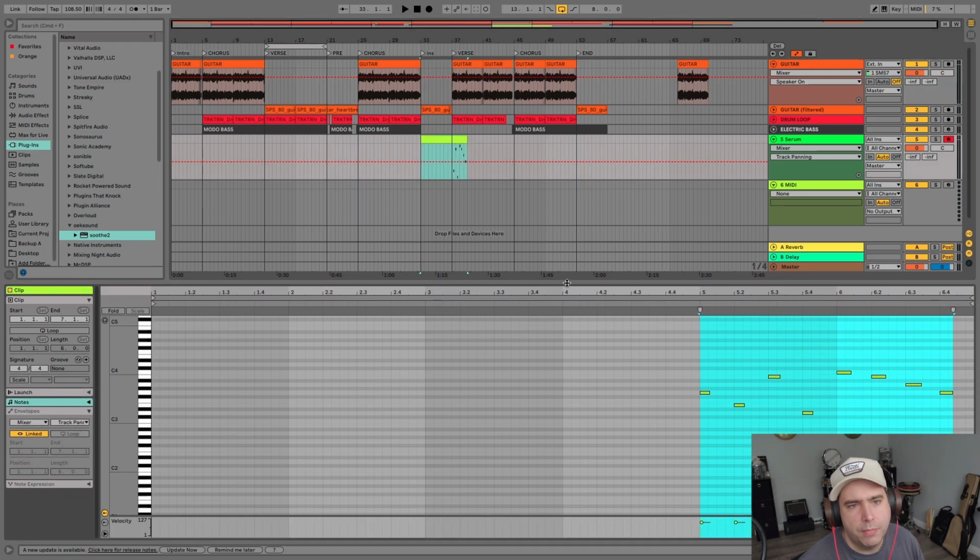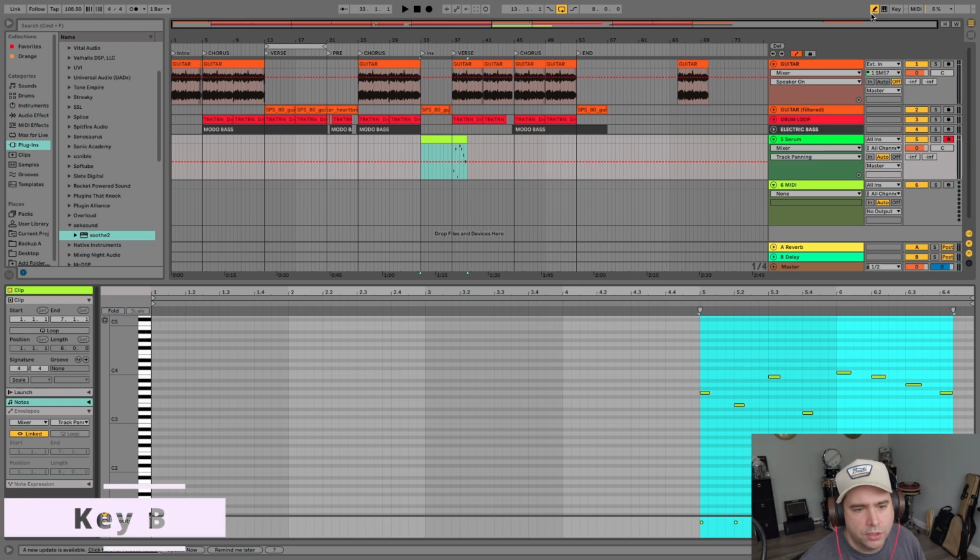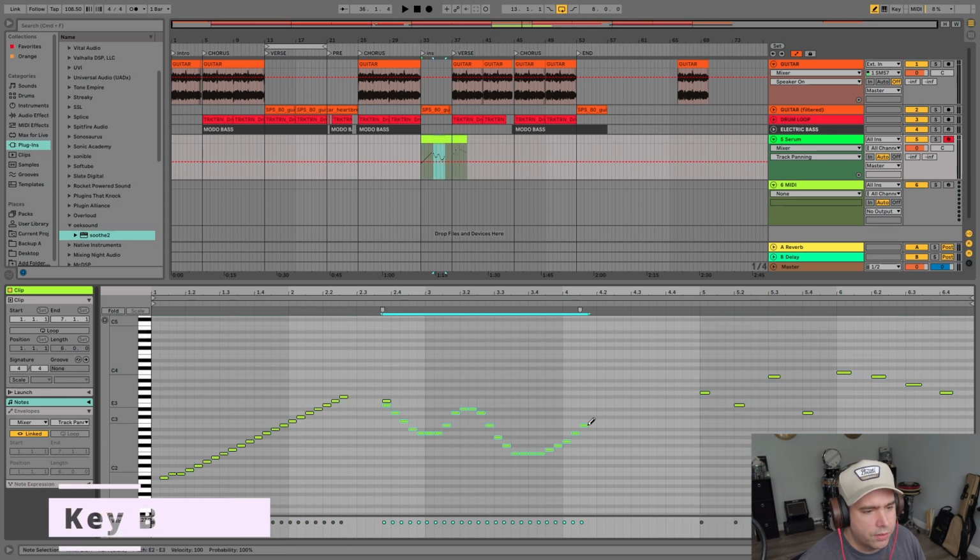If I want to draw in MIDI, let's say, a key command to get my draw function up is just to press B. And then when I press B, my draw function is now enabled. So now I can go ahead and draw in whatever notes that I need to draw.